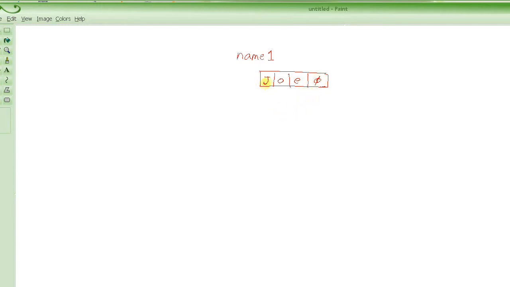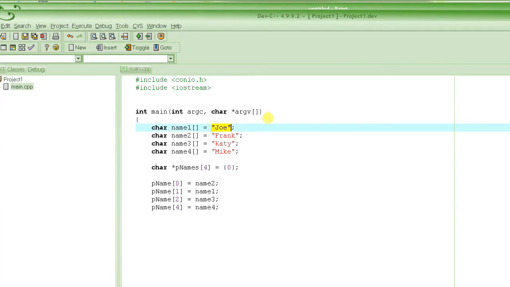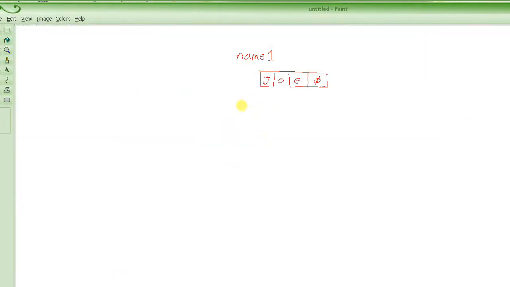And J, we store J. What do we mean when we say we store J? We actually store the ASCII code of J, a code corresponding to J, because the only thing we can store is numbers. So the numeric code corresponding to J is what's stored here. Similarly, we have Frank in name 2: F R A N K, and a null character.